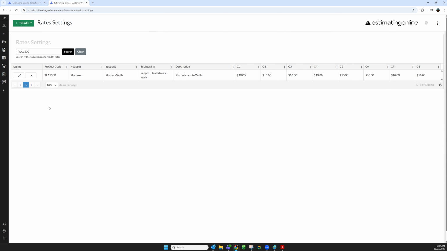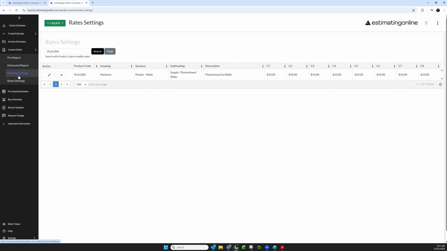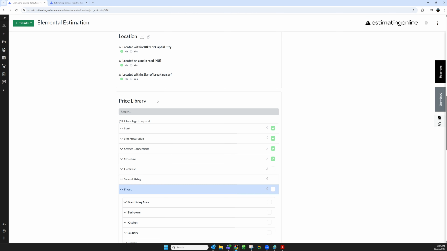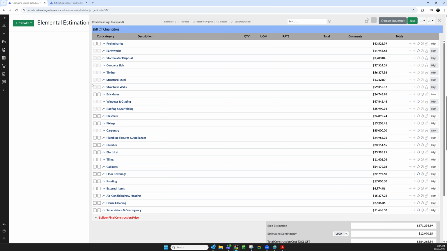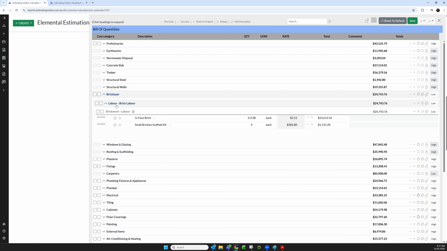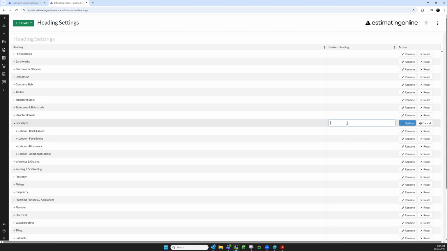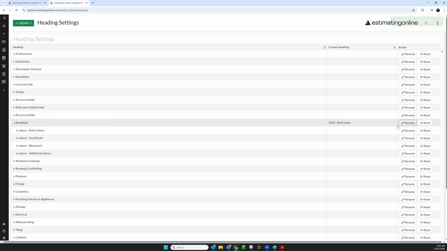Another feature that we've aligned inside of Estimating Online is we can give you the ability to change the headings. So inside of our BOQ, we have a heading called bricklayer. If you call it 6522 bricklayer, what you can actually do is you can go back into our system, you hit rename heading, 6522 space bricklayer. I'm going to hit update.